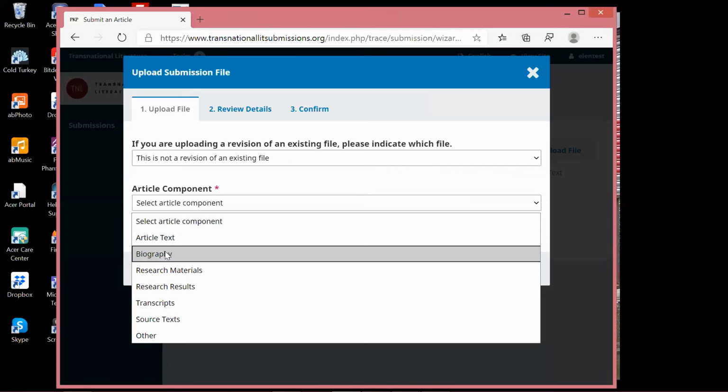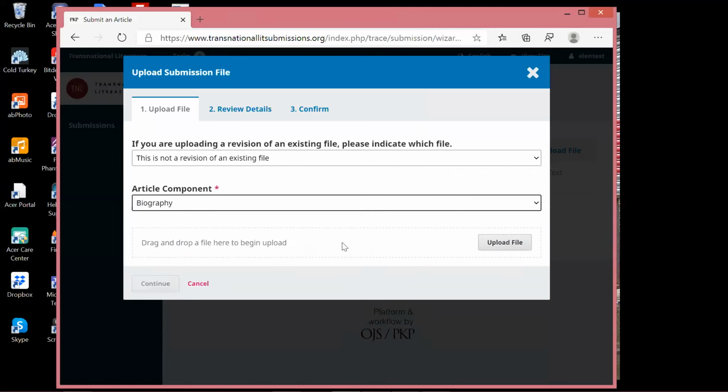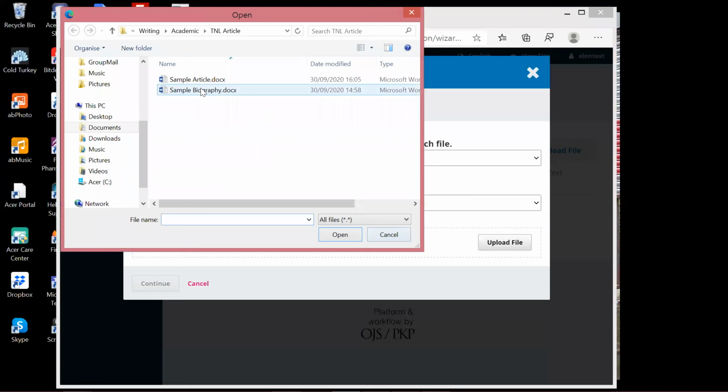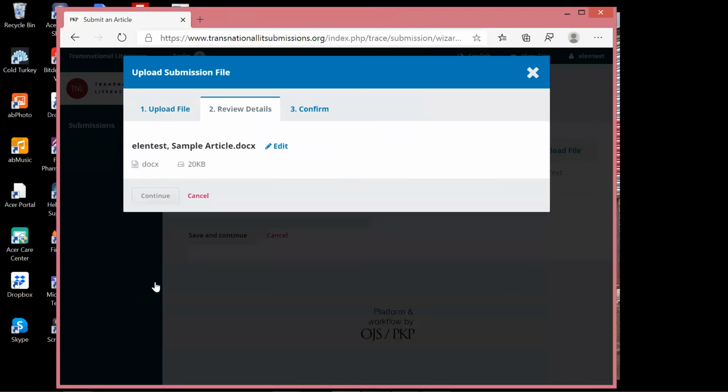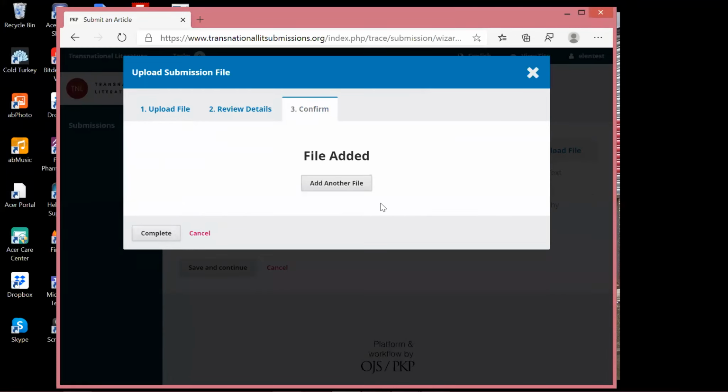And this time I'm going to select biography rather than article text, so that the editor knows what this file is. I will upload my biography as a separate document. And I'm ready to continue. So it asks me again, is this the file that I want? Yes, it is. And again, it asks, do I want to add another file?